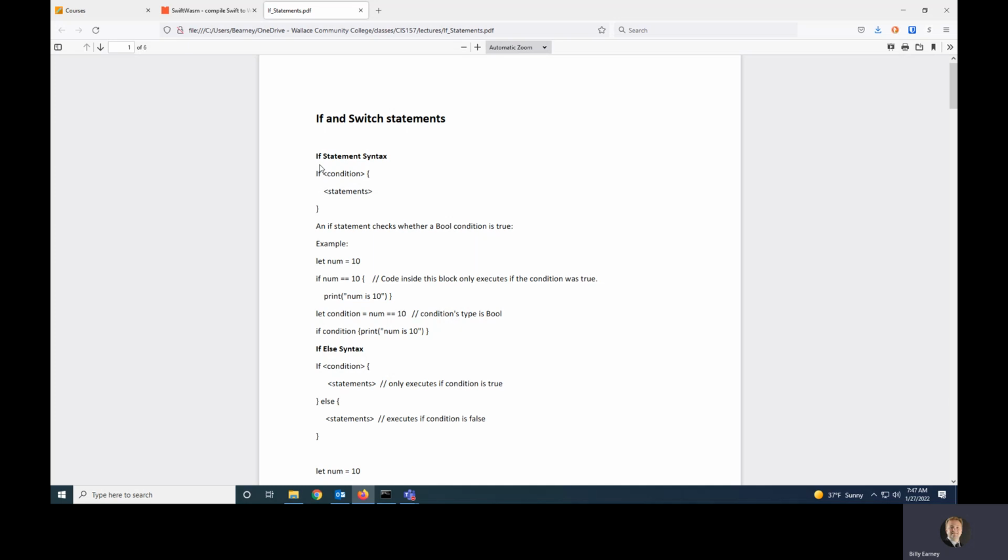So let's look at the syntax for an if statement. An if statement looks like this. You start off with the if, and then a space, and then some condition. What's a condition? Remember in the last video, when we talked about booleans and conditions, a condition is something that evaluates to true or to false. So the condition here has to be a Boolean. And then the statements we want to execute go in here.